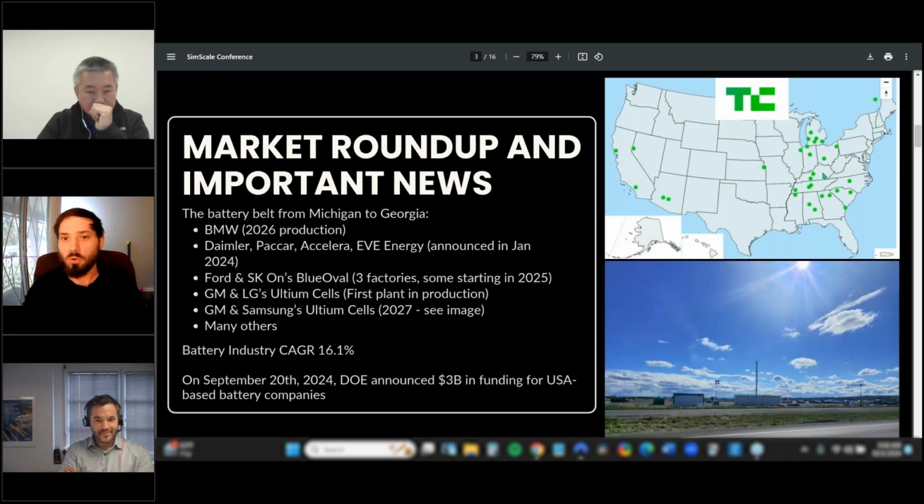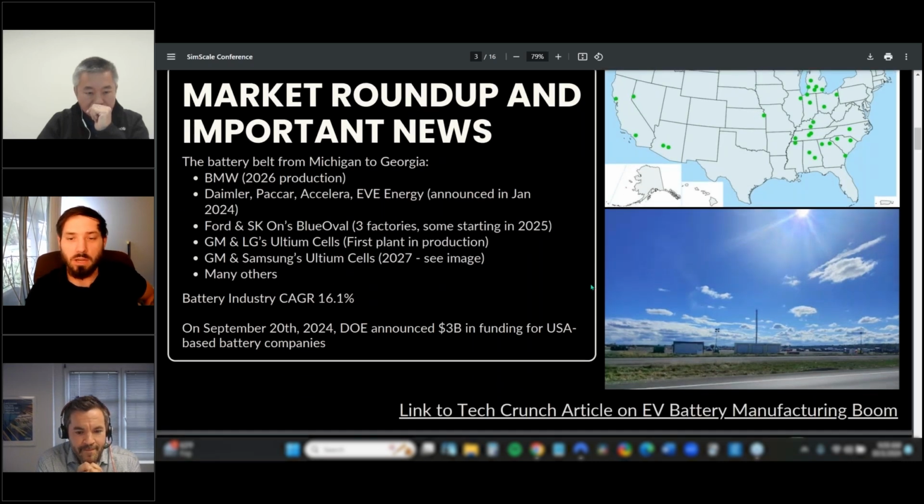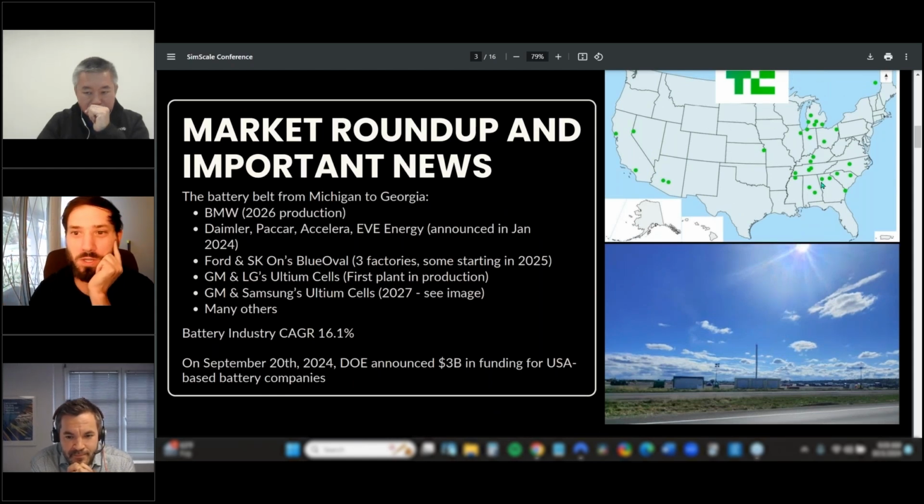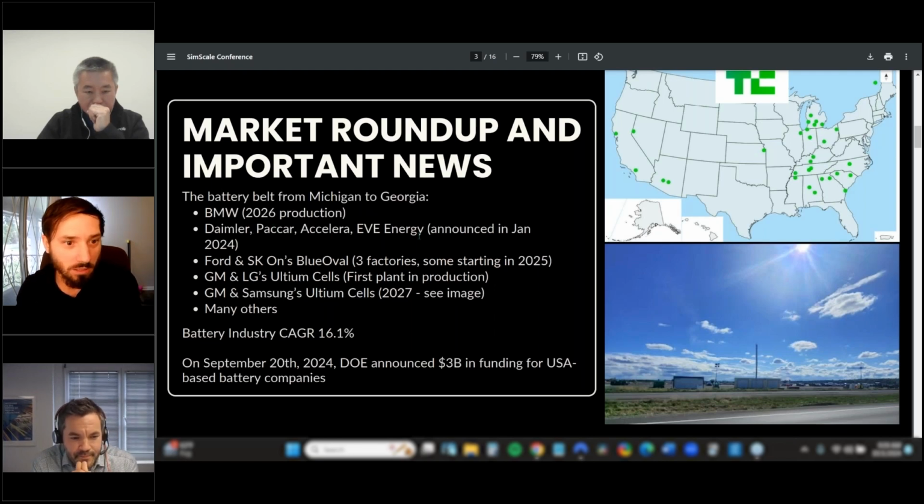These are all the EV battery plants either producing cells or coming in the US, and I will link to the TechCrunch article. You can read that yourself. We have what's been deemed the battery belt that runs from Michigan down to Georgia. Lots of new plants just popping up, and most notably we've got BMW, their Spartanburg plant, supposed to start producing cells in 2026. Daimler, Packard, Accelera, and Eve Energy. Accelera is Cummins, the diesel powertrain manufacturer. It's their battery business unit for heavy-duty batteries.